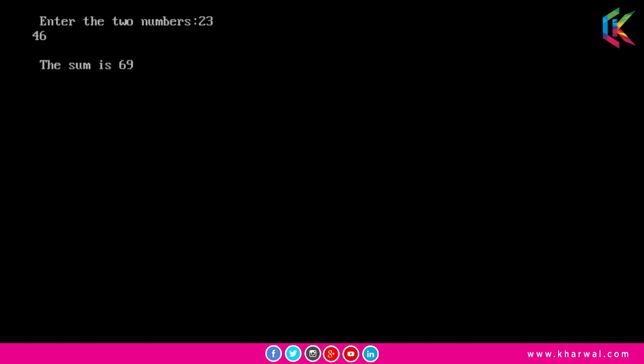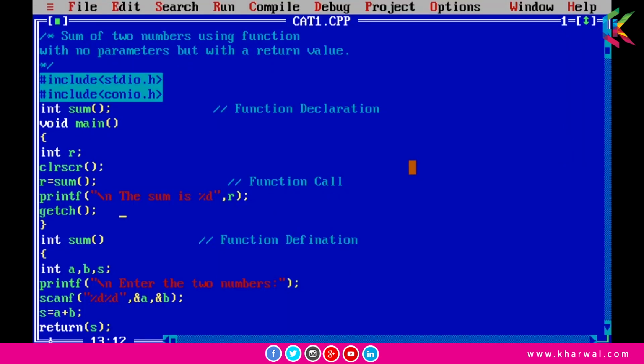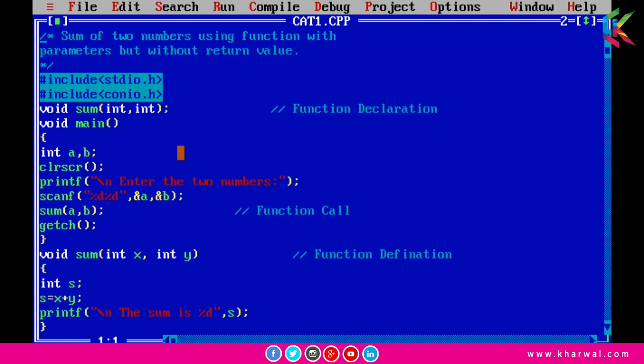We can calculate the sum of two numbers by using this category. So guys, in this program we are trying to find out the sum of two numbers using function with parameters but without return value. So we can say this program belongs to category 3.